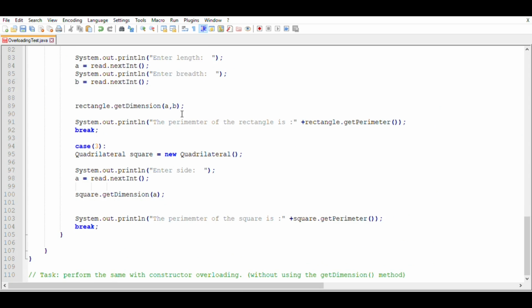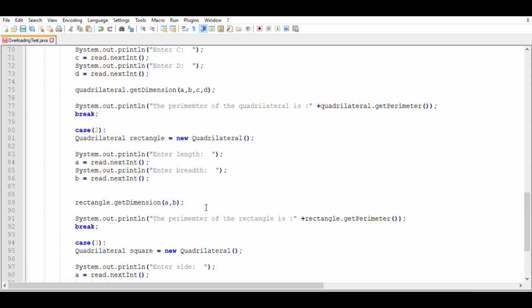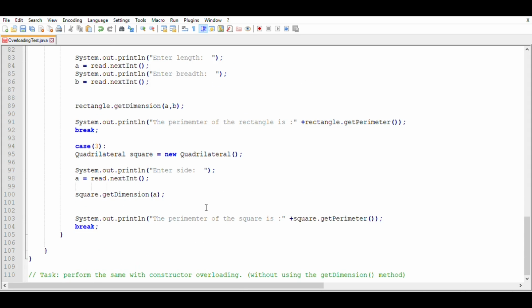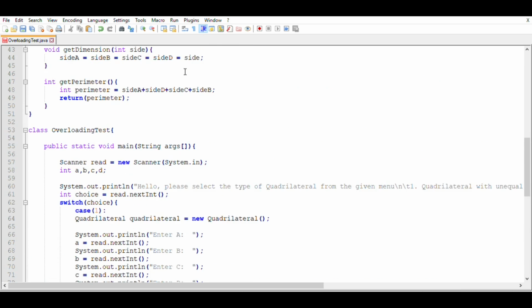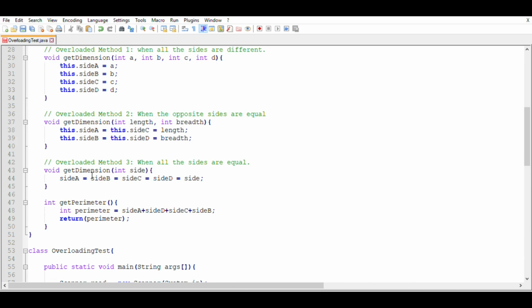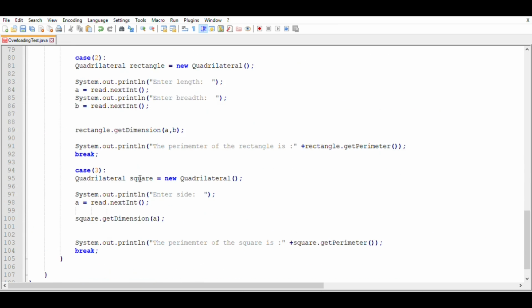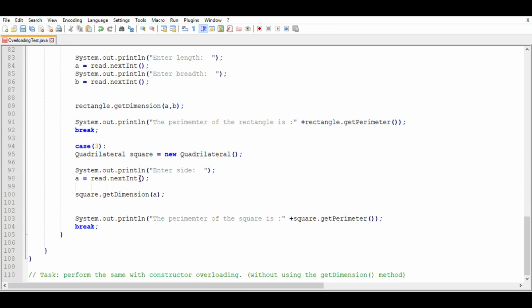After this, what I would like you all to do is the same thing using a constructor. That means now we have to do something called constructor overloading. The task is the same, but without using this getDimension method, you have to do the same thing using the constructor. Please try that, and if you find any problem, please ask me. But please try yourself first. Now we'll see the demonstration of it.